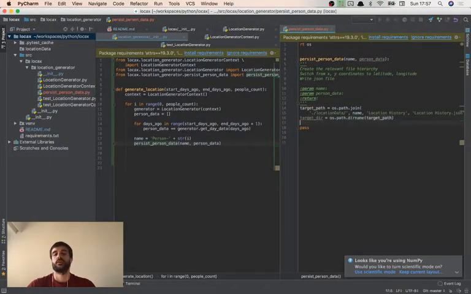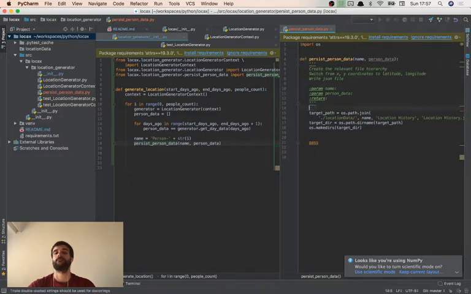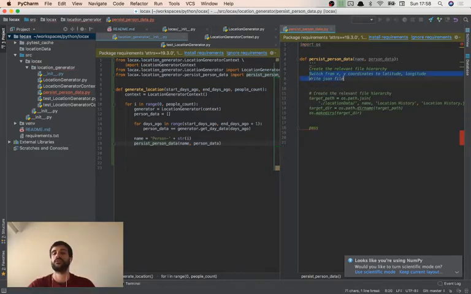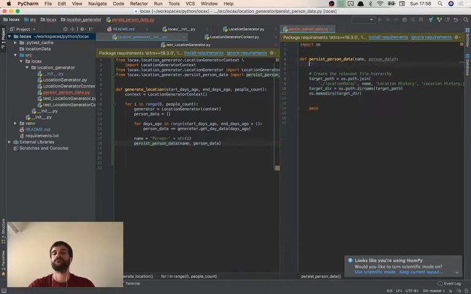So now that's my target dir, and now I just do os.makedirs target dir, and we are good. That should do the first step, so create the relevant file hierarchy here. Okay. So next, I can remove this documentation here to keep the same approach.